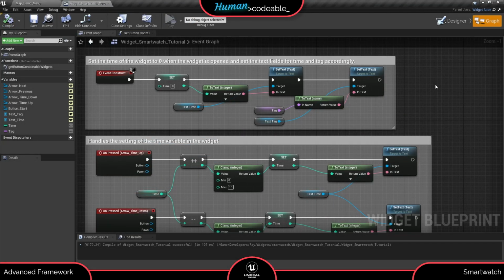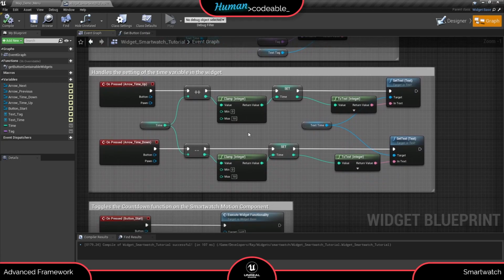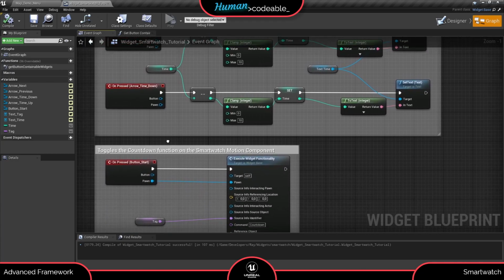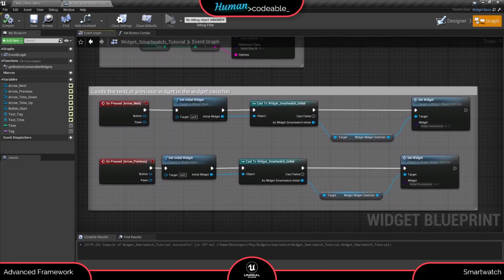And while we are at it, we can go over the code again. Up here, we set the start content upon creation of the widget, which most especially is the value zero for the time variable. The code here handles the setting of the countdown time using the arrow buttons. Here we start the countdown. And finally, down here, we assign the next and previous widget in the circular widget system that we have built up.